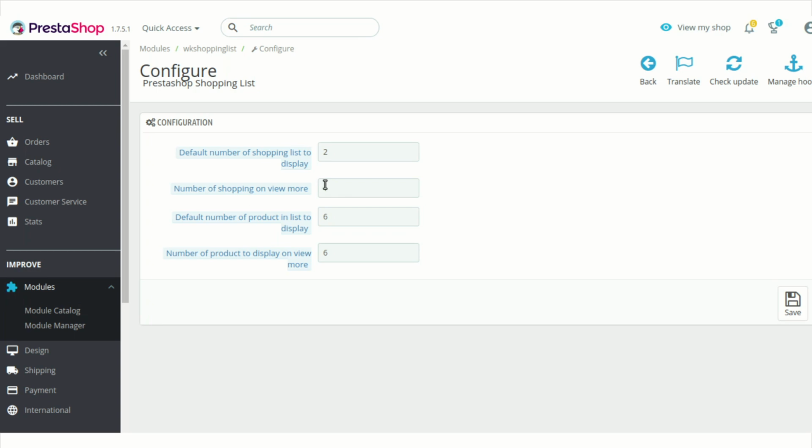How many shopping lists you want to show to your customers? Let's say your customer has created multiple shopping lists, say 3, 4 or even 10 or 15 shopping lists. Then how many shopping lists do you want him to see at the front end under the shopping list section available under the customer dashboard? You can select that from here.